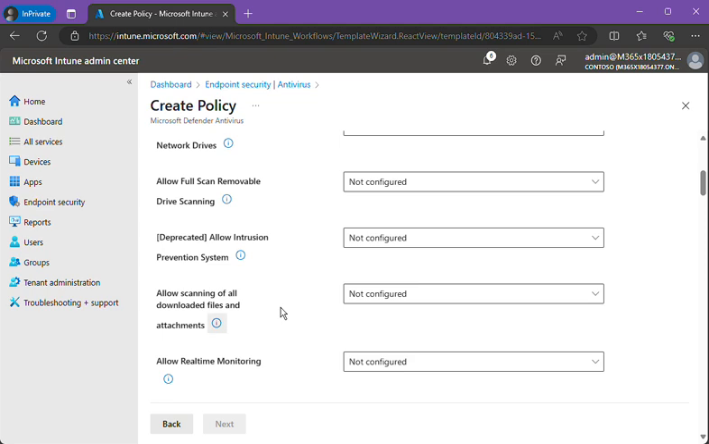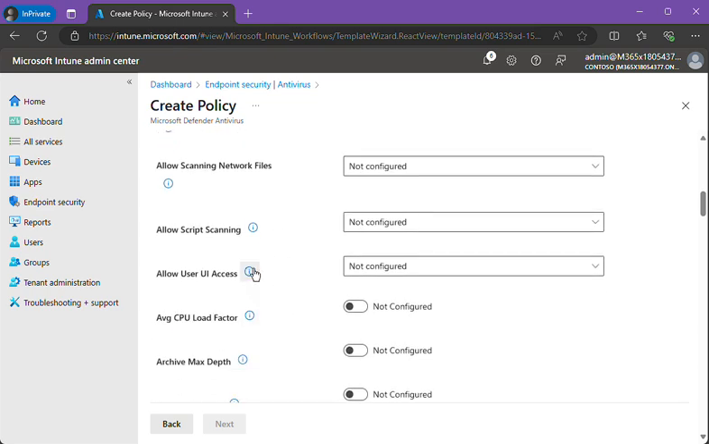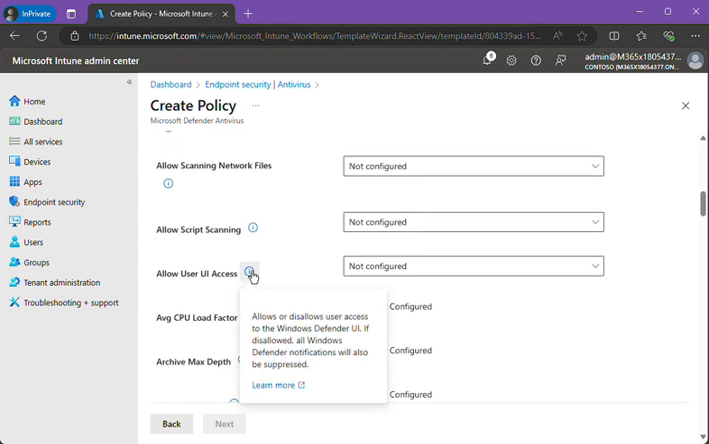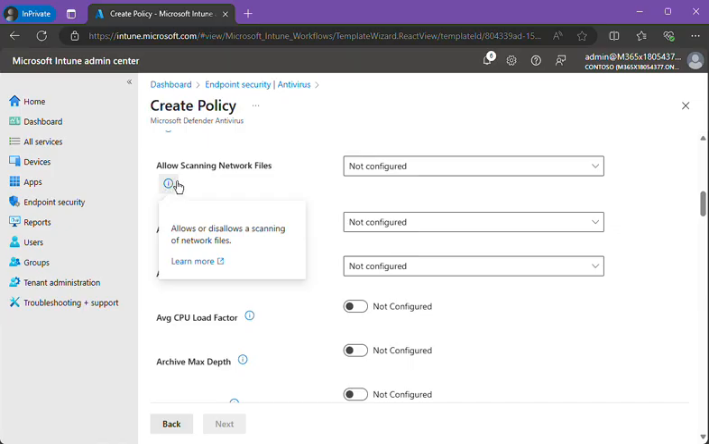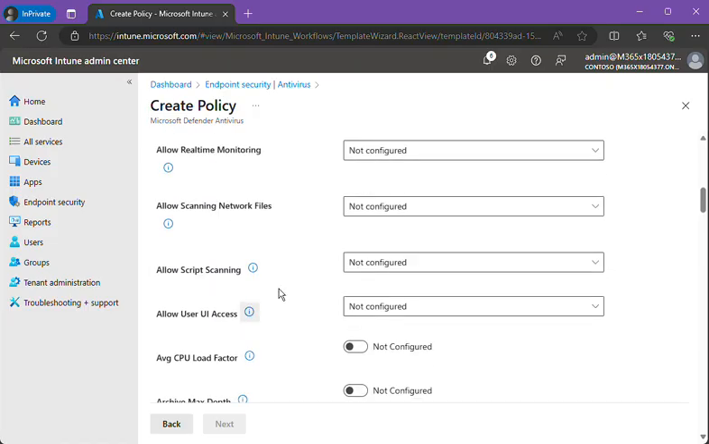If you have any questions or you don't understand any of the settings, you can always click on the little eye on any of the settings, not just AV, but anything within Intune. You can click on the eye. It will give you a little bit of an explanation and a breakdown of what that does. But for now, we'll keep it simple.